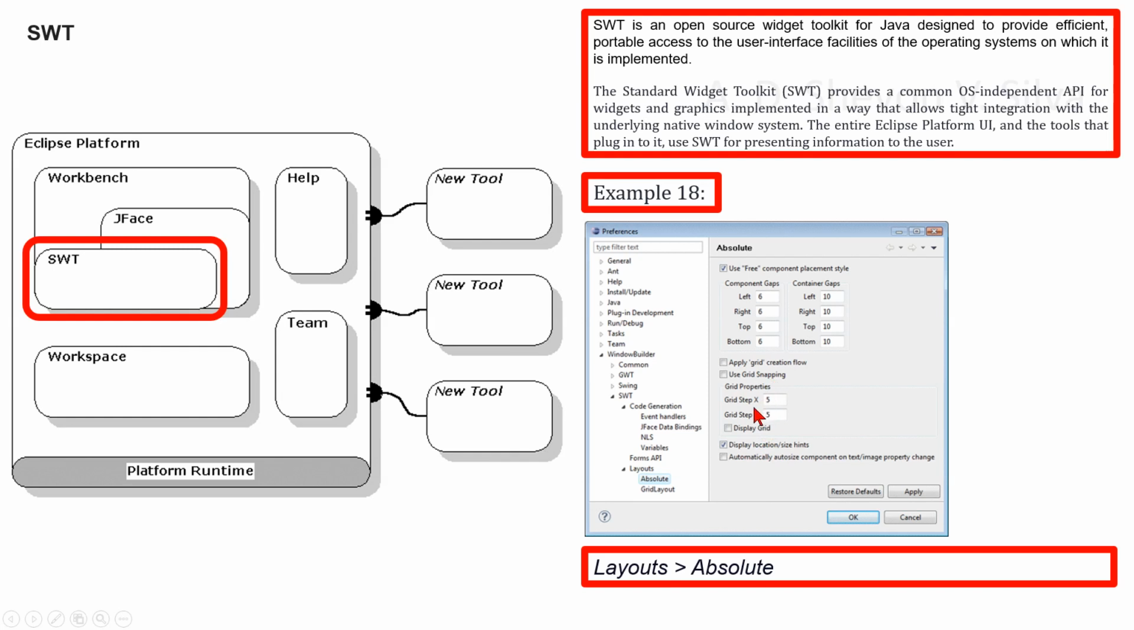Grid step. This preference determines the grid step used in the grid mode. Display grid. This preference determines whether the grid is displayed in grid mode. Display locations and size hints. This preference determines whether location and size hints are shown when moving or sizing widgets.